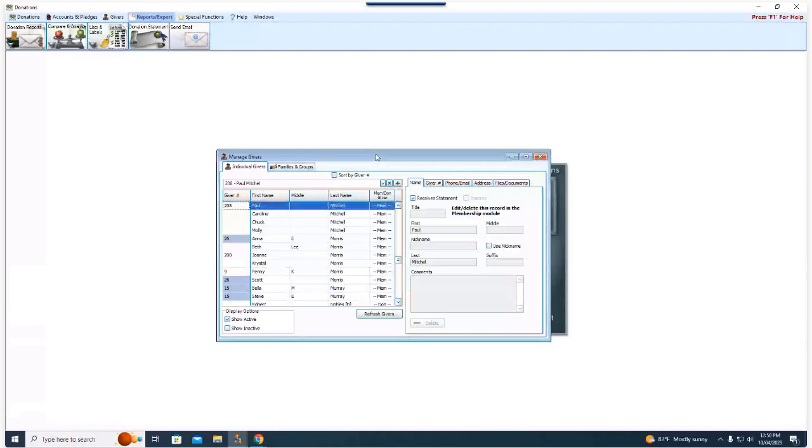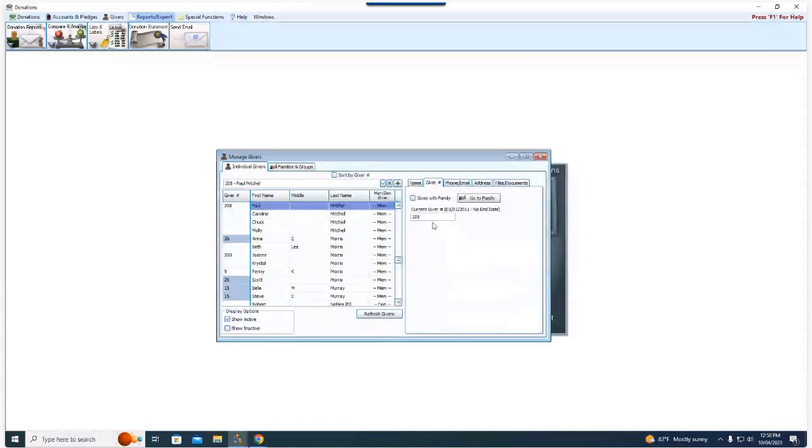I know what number I want to change for Paul. So right now he has number 208. I can come literally right here into the manage givers, and a lot of folks don't know about this, folks. Okay. So right here, I've got Paul Mitchell 208. I can go right over here to the giver number tab. Do you see that to the right? It shows current giver number 208. I can literally just type in the new number right there.